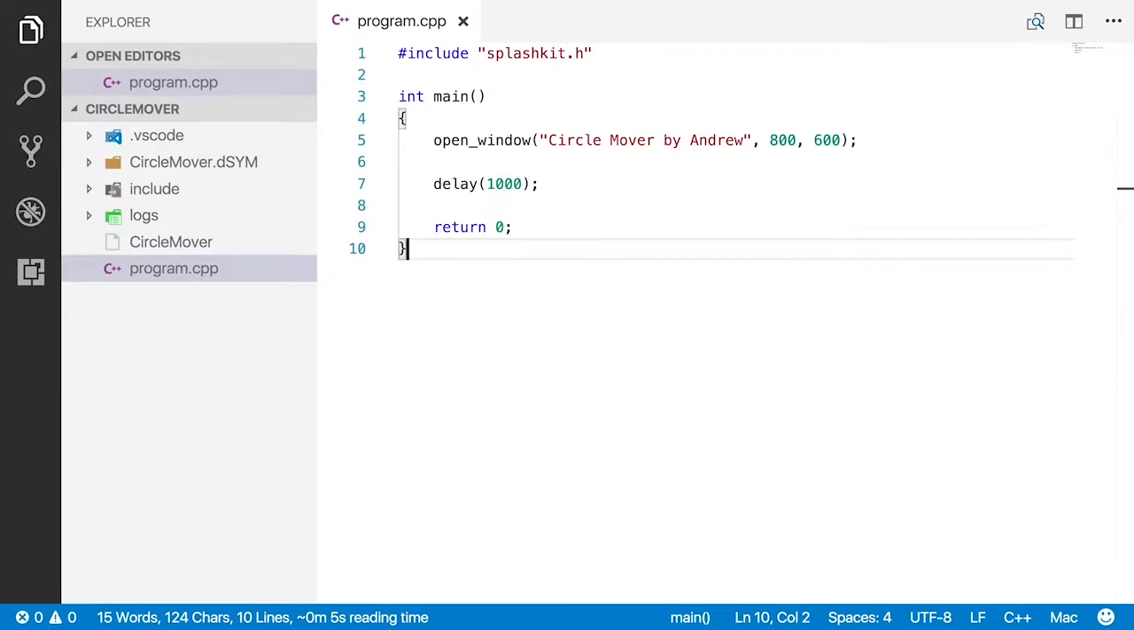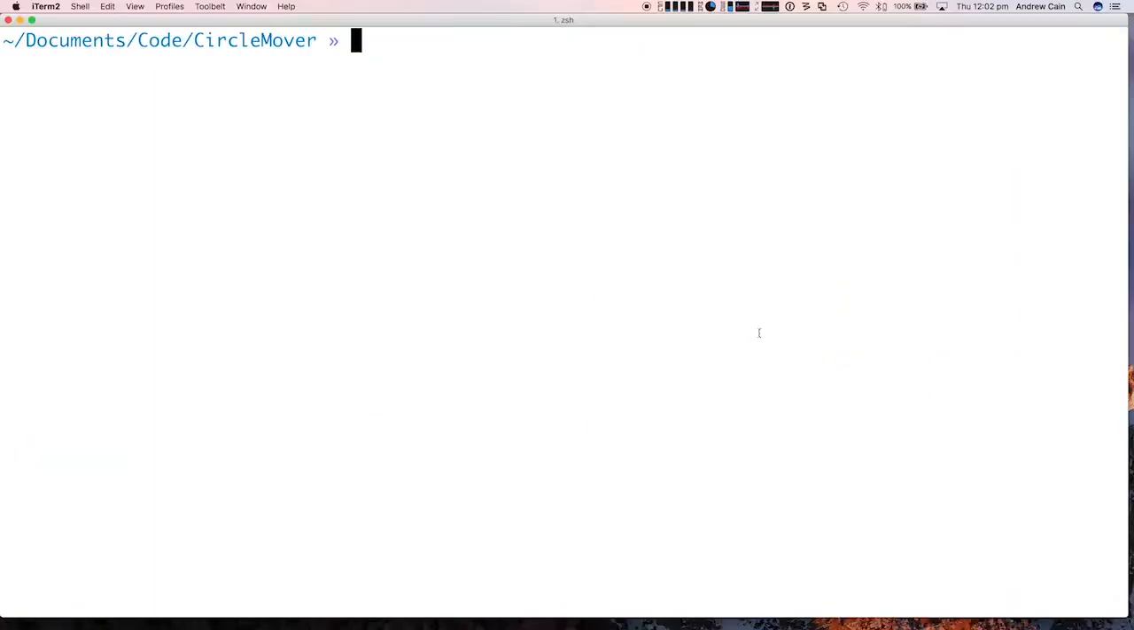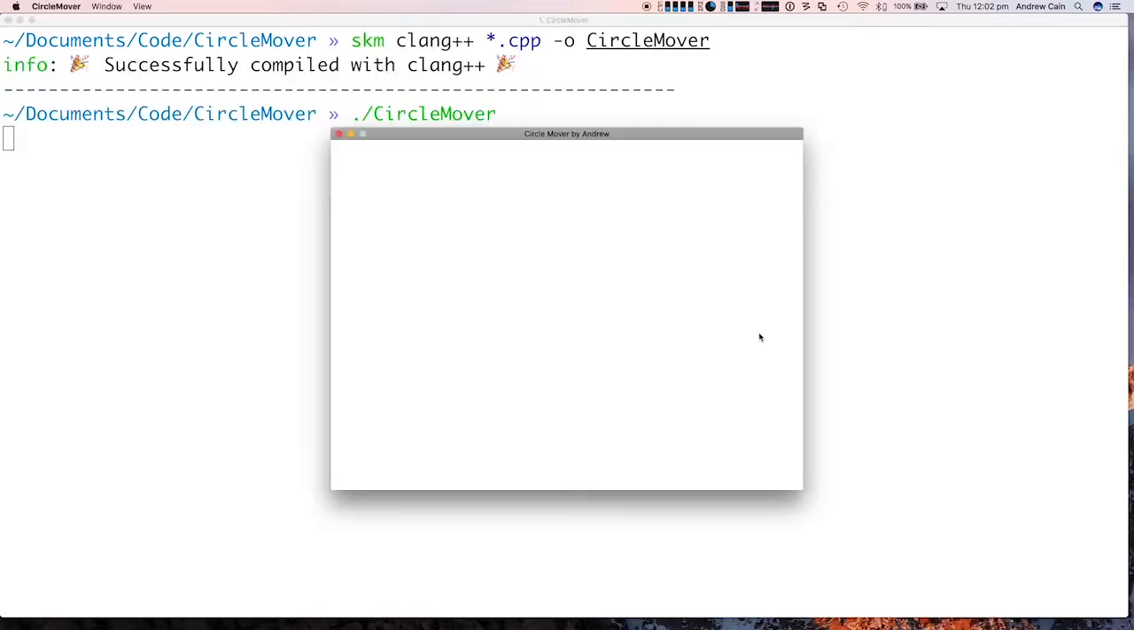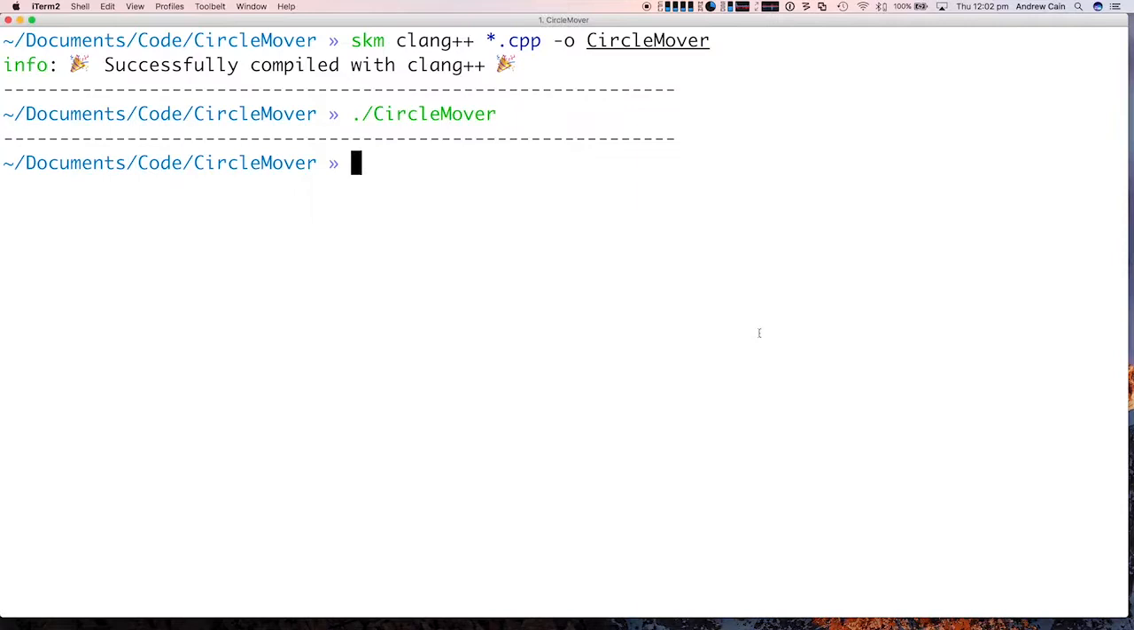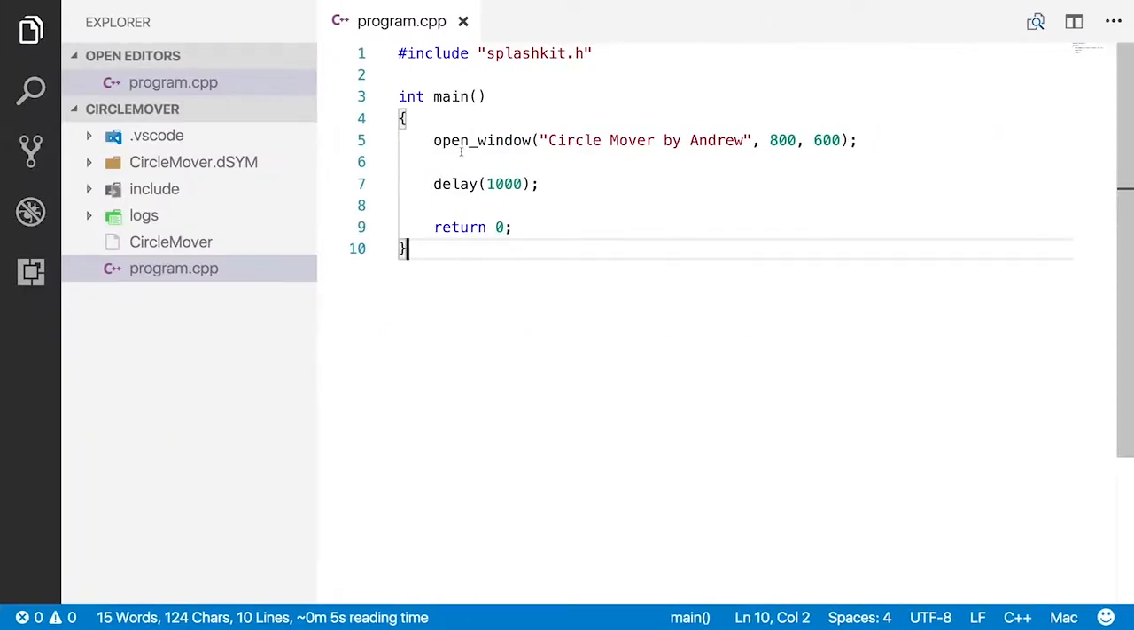Here we have Visual Studio Code with our starter code. Remember to change this to be your name instead of mine. If we compile and run that, we can see the window, okay, it just disappeared. Why did that happen? Well, if we have a look here, it did exactly what we told it to do. Open the window, wait for 1 second, and then end. What we really want to do is have it sticking around here until I close it.